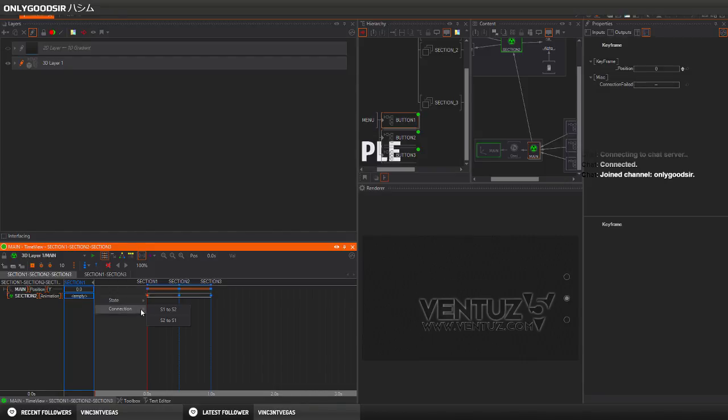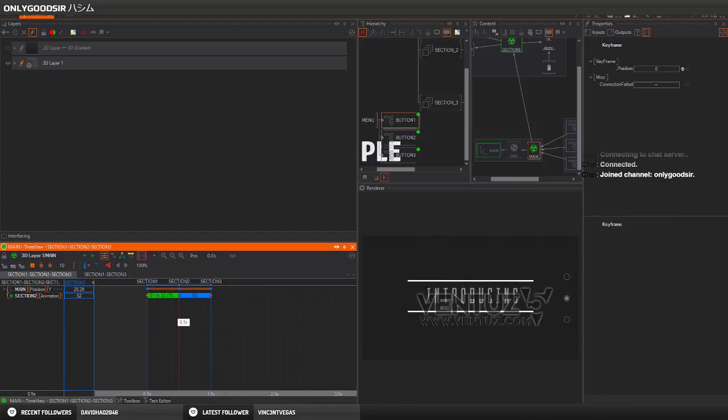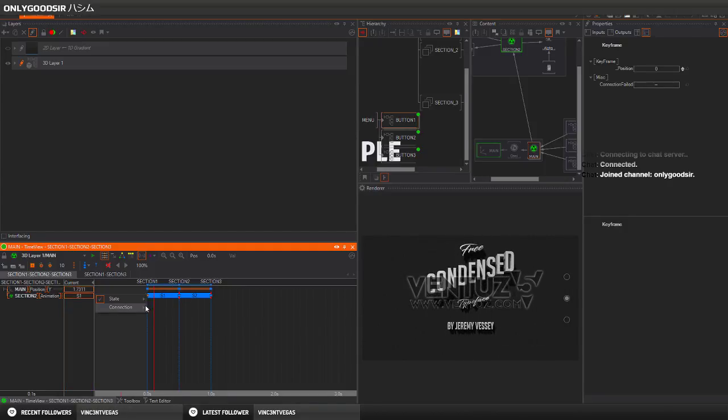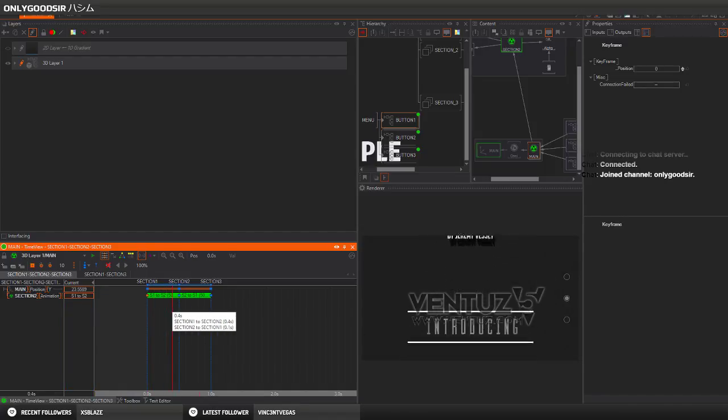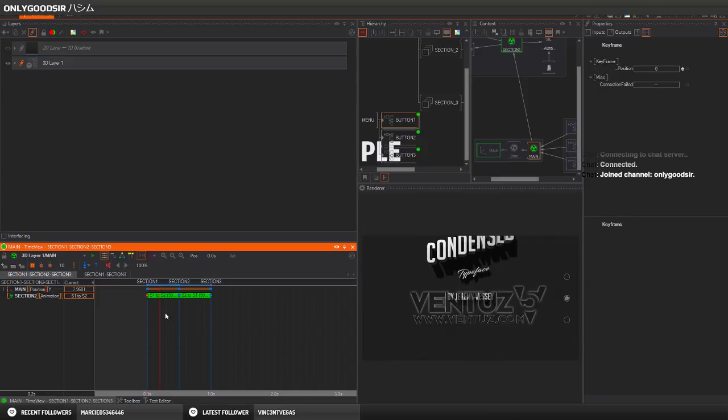I can go S1 to S2. Is that the right way? Yeah. States. That one's S1. That should be S2, right? Yeah, it should be S1 to S2. And S2 to S1. Yeah. Connections, S2 to S1. And this one, S1 to S2. So you can see it's animating.